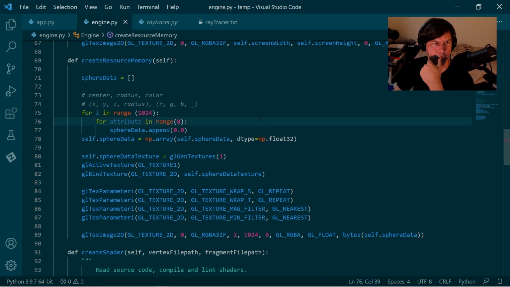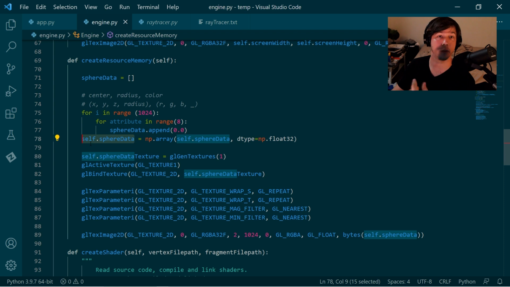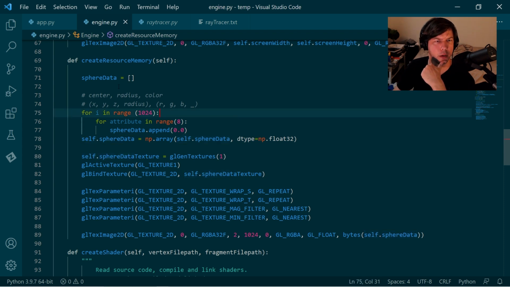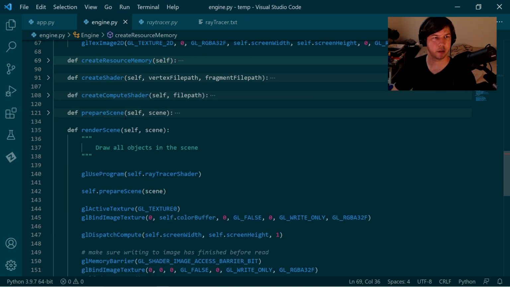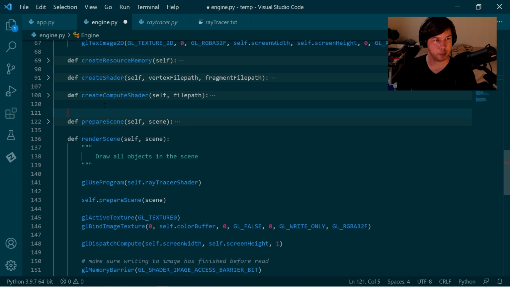Awesome. Okay, so we've also stored this persistently because we're going to be updating it every frame. Cool. So now we'll need to basically do that. Now, I'm going to create a separate function to record sphere data.